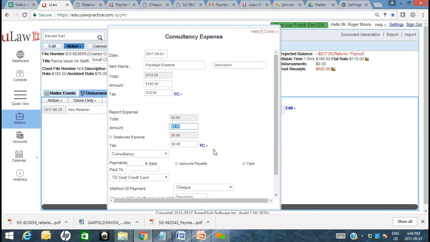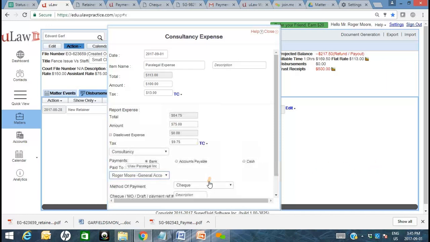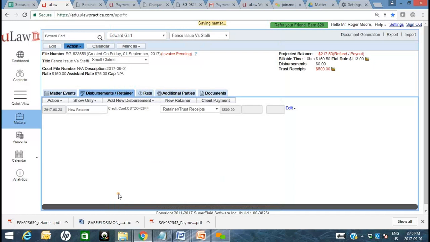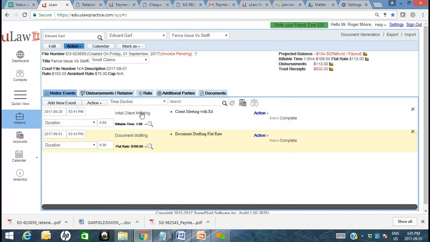So let's say you then report that expense to your business. Let's say you used a paralegal and they charged you $75. So obviously you're marking up $25. You're making that money out of that. You can say uLaw Paralegal Inc. And let's say you're paying out of your general account, wrote them a check. So we've got a couple of different types of disbursements now. One was a simple court fee, and now we've got a consultancy fee or a third-party consultancy fee with a markup. We've also got a few types of dockets.